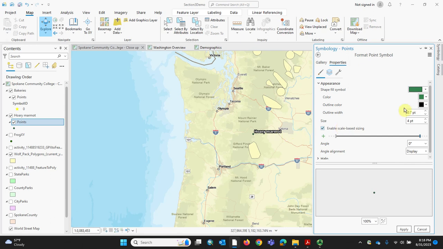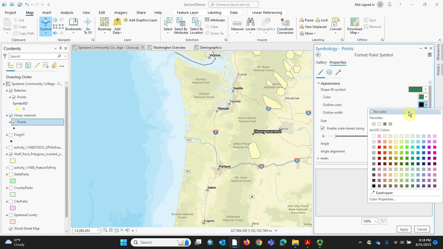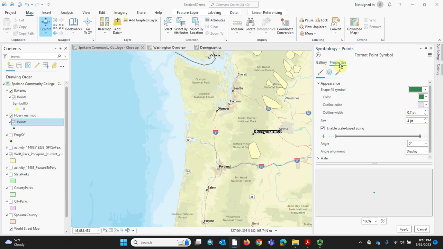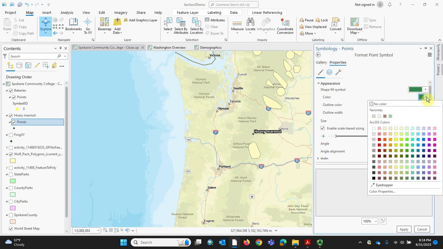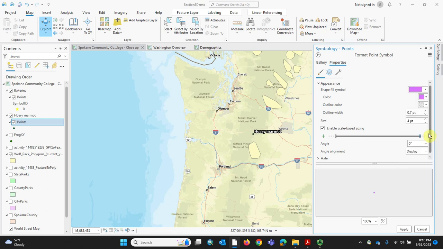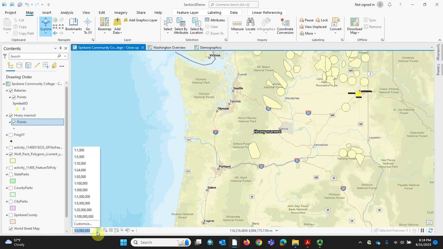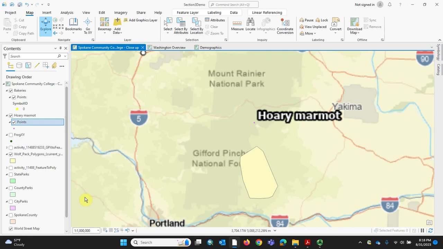First off, I don't usually like points with an outline around them, so I'm going to give that no color. And again, I'm here in the properties of my symbology. And then let's actually give it a brighter color, because we already have yellow stars on this map, let's make our marmot a purple dot, and then we're going to hit apply, so that's applied. Okay. So right now, let's go to one of our standardized scales here. If I hit the arrow here, I can choose a specific scale. I'm going to go to a scale of 1 to 1,000,000.